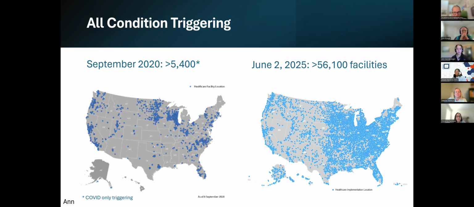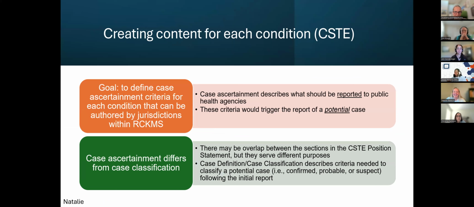You fast forward almost 5 full years, and that's gone up to almost 57,000. We're probably a little bit higher than that at this point. Facilities that are now triggering for all conditions for electronic case reporting. So we're seeing probably over 1 million messages per day being sent and using RCKMS for decision support. So I'll pass it back to you, Natalie. That's a lot of EICRs.